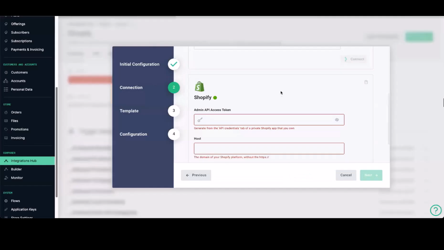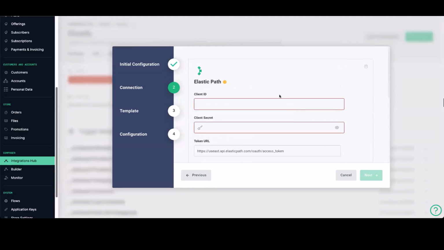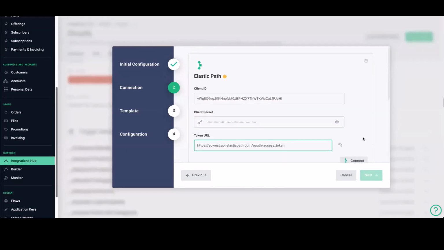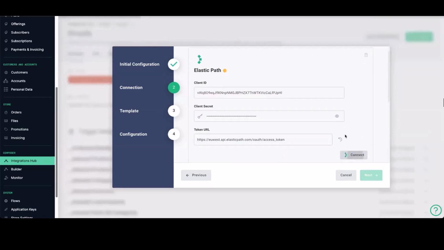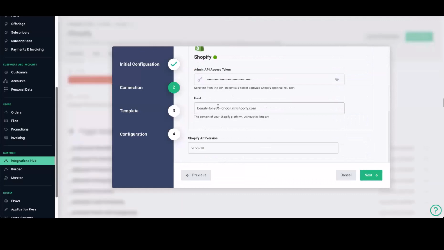Now let's go back to this page and paste this host for the Shopify. I'll just add this one. There is Elastic Path information also needed. I've already created the application keys, which I'm going to copy and paste here. This is the client ID. This is the client secret. This is the EU West instance of Elastic Path. I need to click on connect. So all has been set up from the connection perspective.